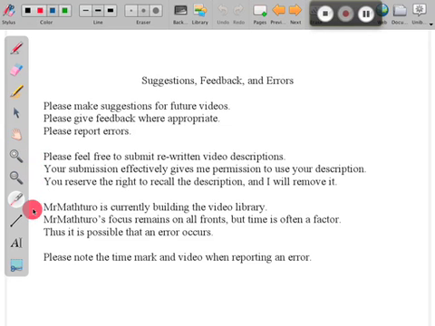And I'd like to just make a note here that I'm currently building the library. It takes quite a lot of time, and while my focus remains on all fronts, time is a factor, and sometimes an error occurs, and I apologize for that and look forward to your feedback.